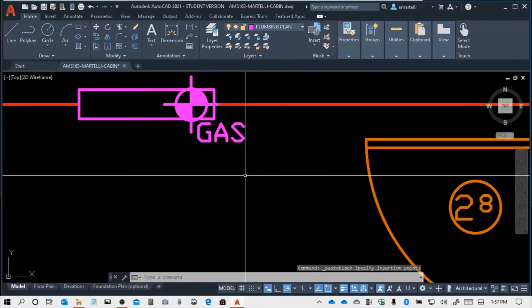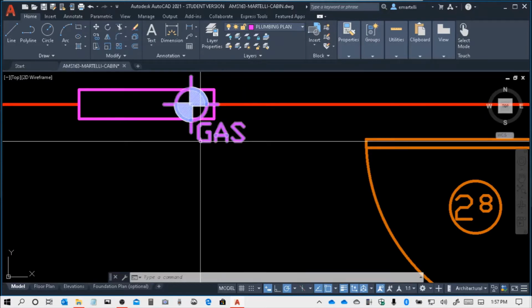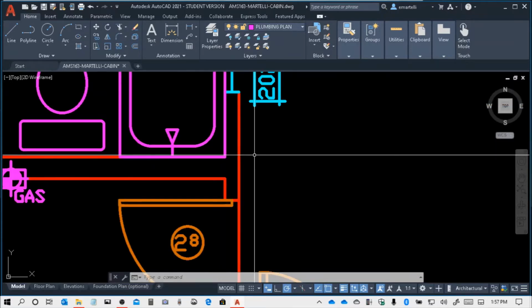So that's going to be gas. Next, there is some more plumbing. Right outside this wall here is a hose bib. So I'm going to go insert, look for hose bib.